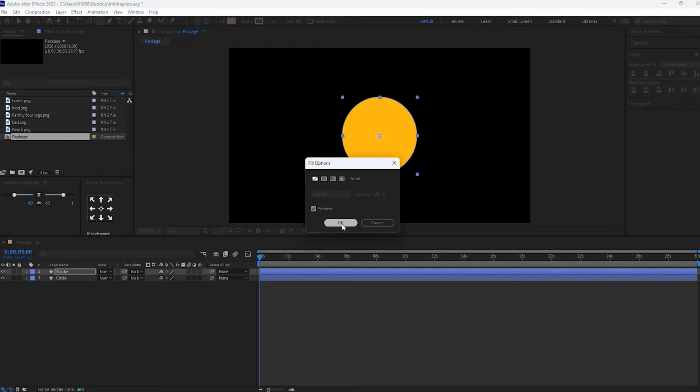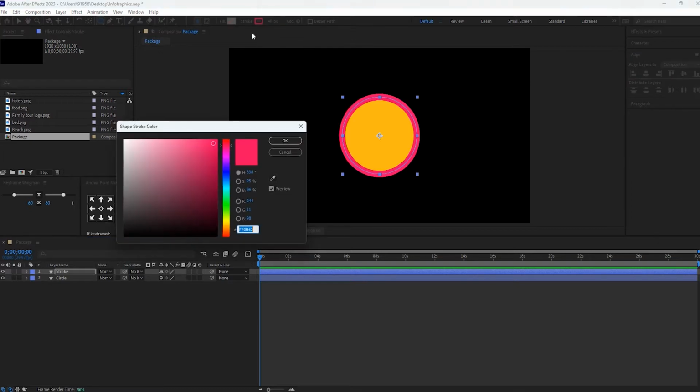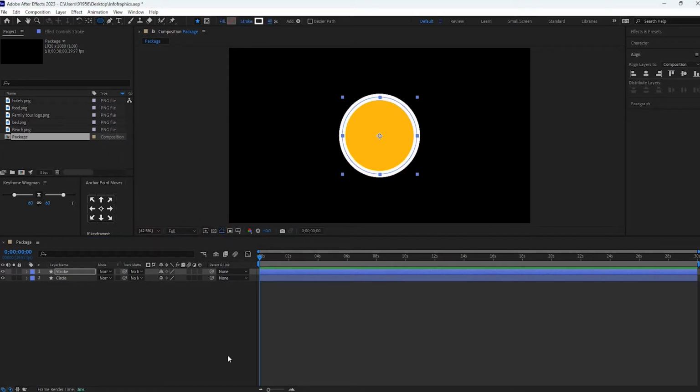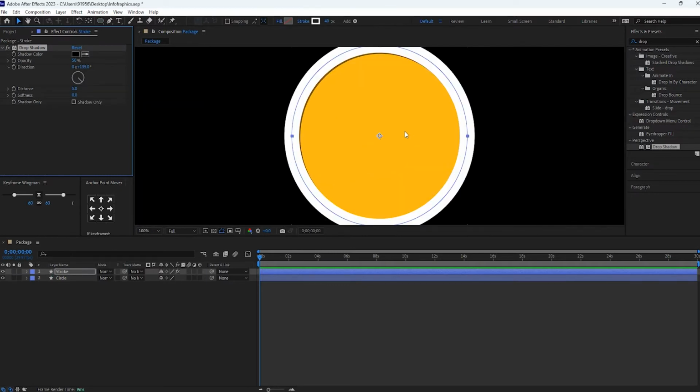Now unselect this fill color and select this stroke color. Keep the stroke size to 40 and change the color. Add a drop shadow effect for the stroke layer. Let's zoom in to make it clearly visible. Make some changes in the drop shadow section, according to your need. Let's keep the softness to 45 to look better.